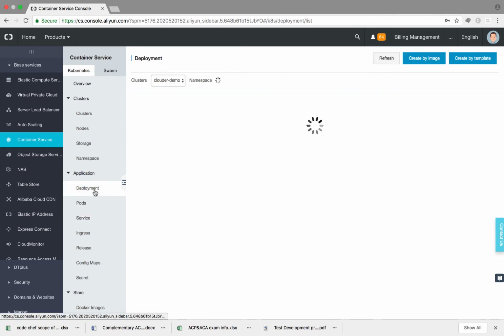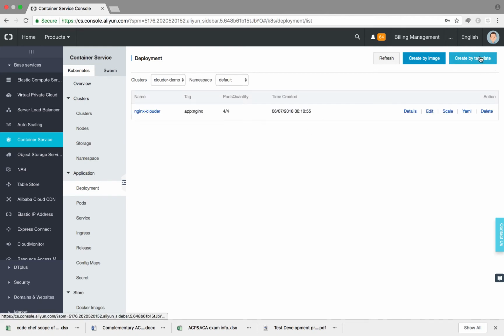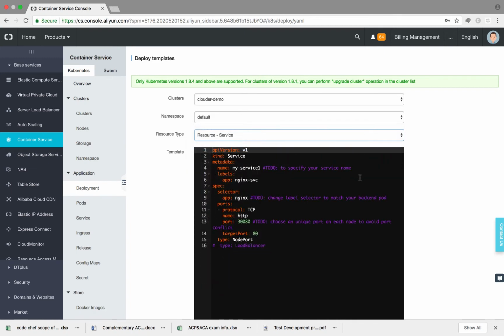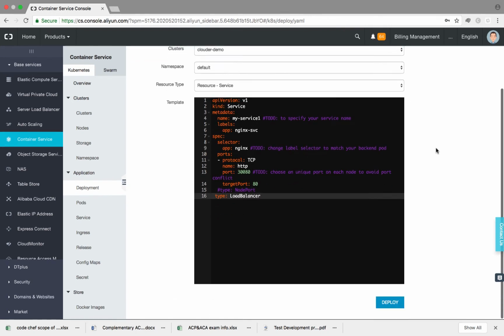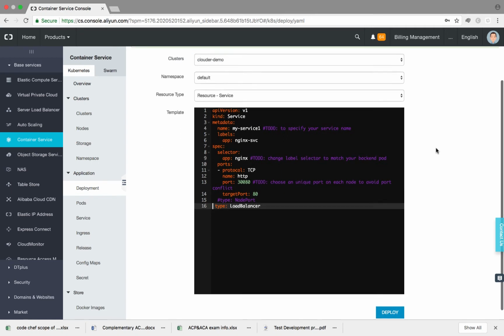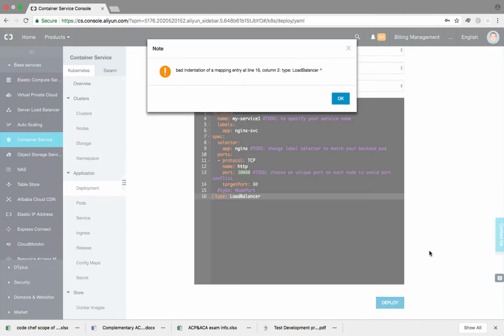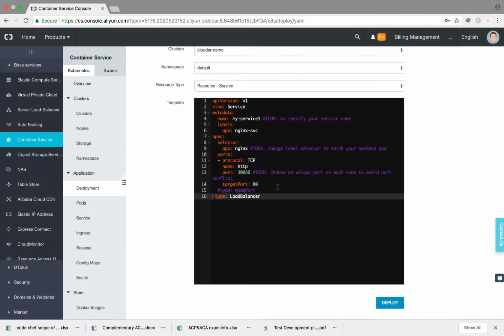We will use the deployment again and create by template. But this time you need to change the type to service. We can just name it my service, and for the others it's good, and we can change the type to load balancer. And it will automatically use the load balancing for all your pods, and we can create a deploy.